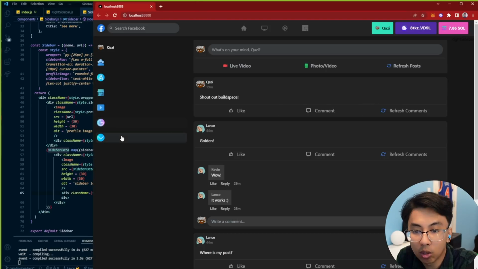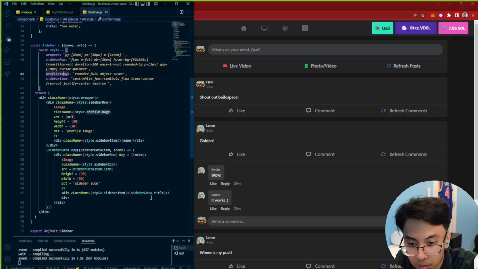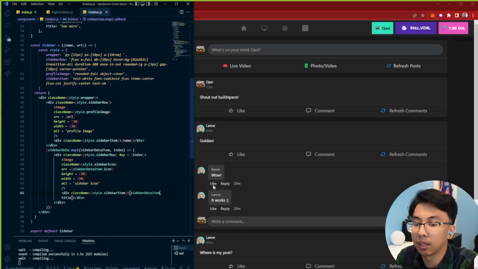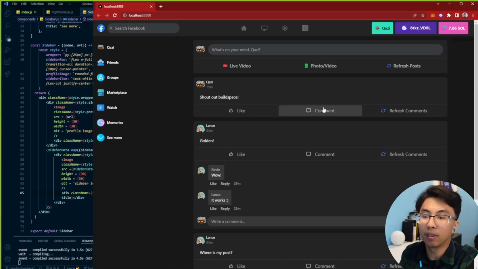Okay, and then it should be white. Is it even there? I'm highlighting it. Oh, so it's not even there. That's because this should be sidebar data item dot title. And now it should work. There we go. And now it's looking amazing.